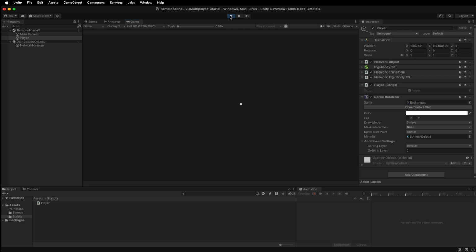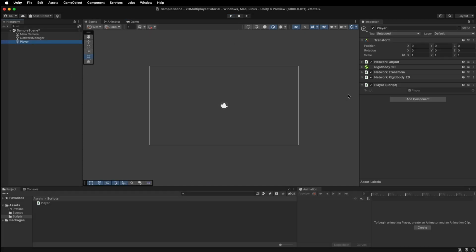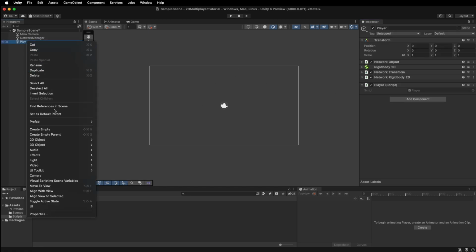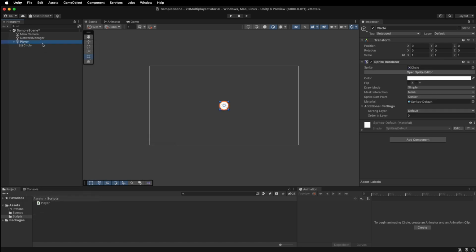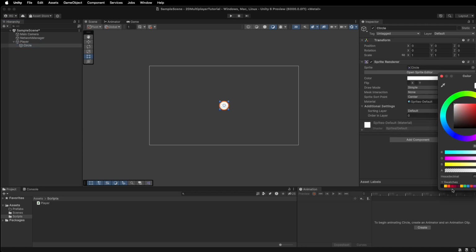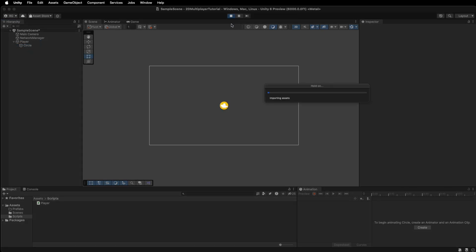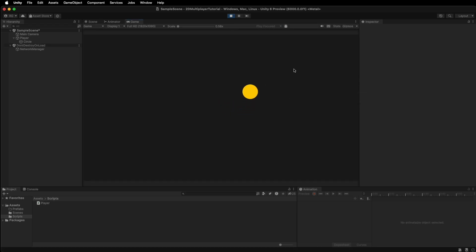Let's actually give it a real sprite. So go back and add a sprite renderer to the player object, or actually not, remove the sprite renderer and create a child to the player object that is a 2D circle. And give it a color if you want, and press play. Then we can see that our circle is moving around.